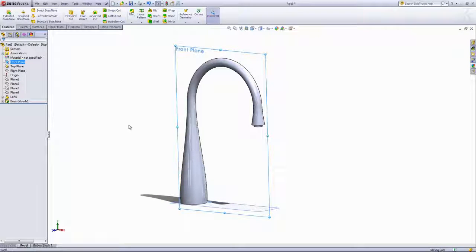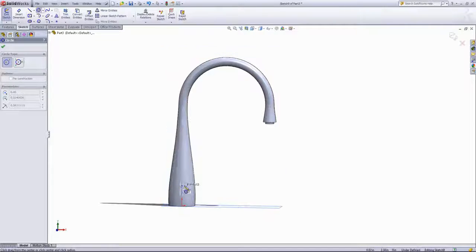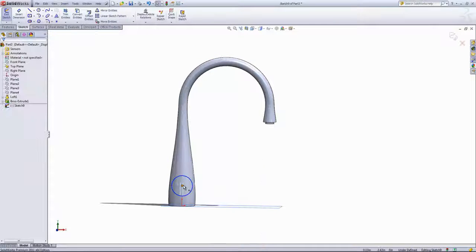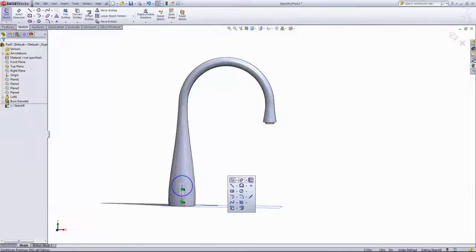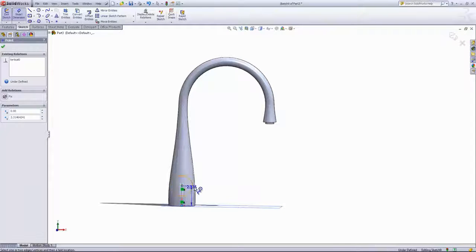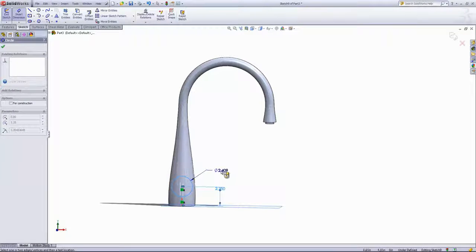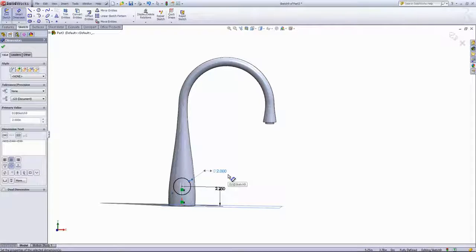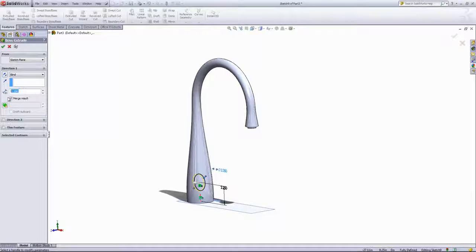And then we'll draw in a sketch on the front plane. And we're going to draw in a circle vertical to the origin. So we'll control select those two and add in that vertical relation. And then we want to space this off by 2.25 inches and give it a diameter of 2 inches. Then we'll go back into the Features tab and choose the Extruded Boss Base option. This is going to be extruded out 4 inches. Sorry, 3 inches.